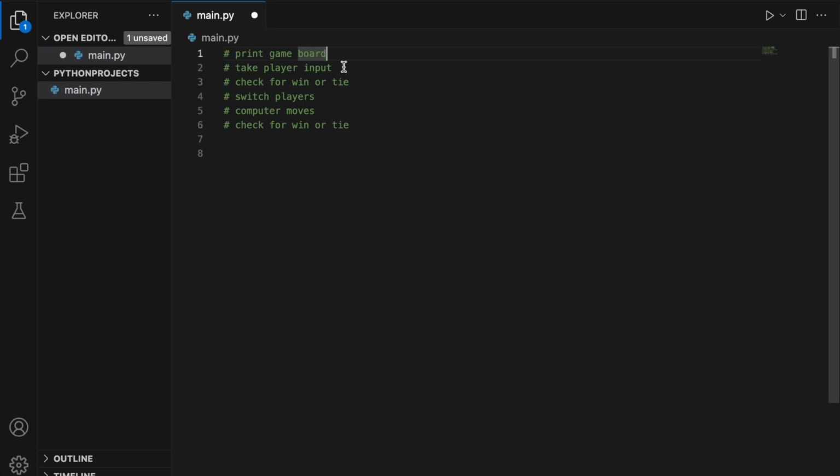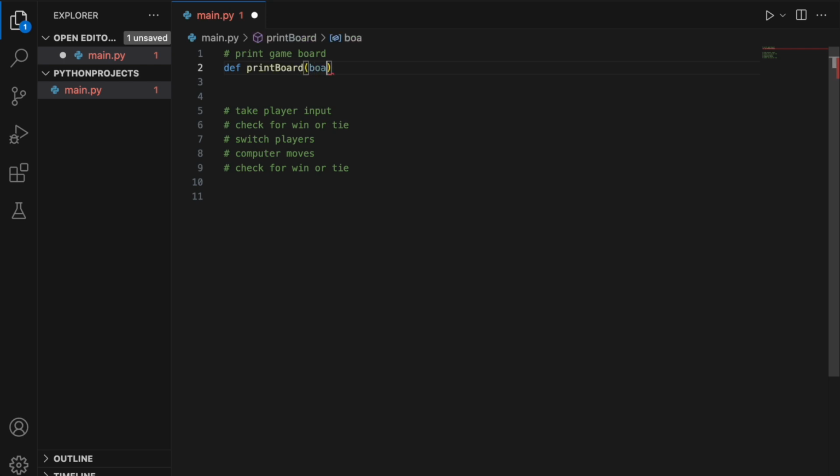We can start with printing the game board, and to print our game board, we can make a function. We can define the function print board, and we're going to pass in a board variable.